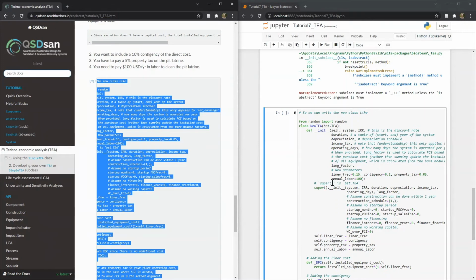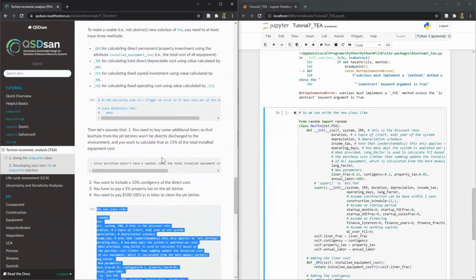And then we'll also add these new parameters from the project statement. So here we wanted to do a 15% liner cost. So here we have the 15% liner fraction. We added a 10% contingency, 5% property tax, and then an annual labor of $100 per year.